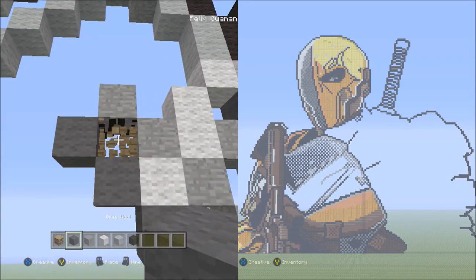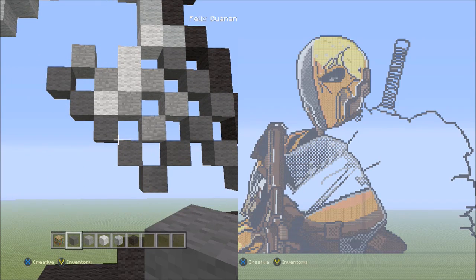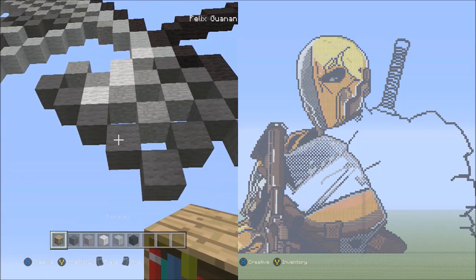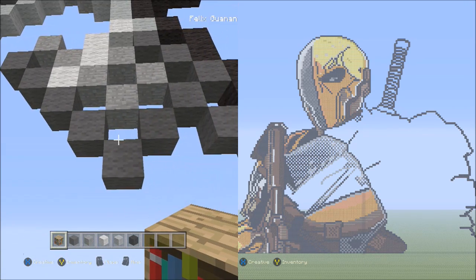Let's get rid of those. So it looks like that. Now you're going to be placing one placement block underneath this gray wool. That was part of the 4. Or, yeah, it was supposed to be 4.